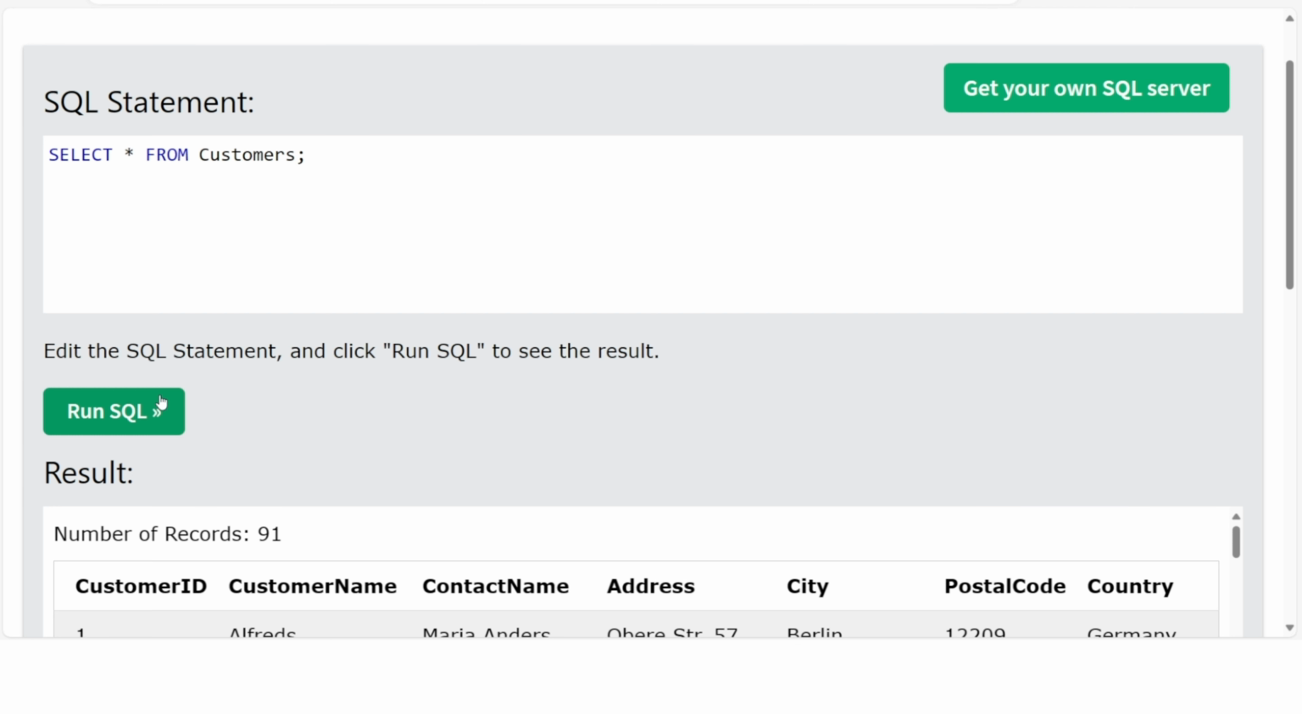So this is just one example. We're going to get into more complex examples of what SQL statements can do in later tutorials. But for now, this will be our example of what a SQL statement is and what a SQL statement does.